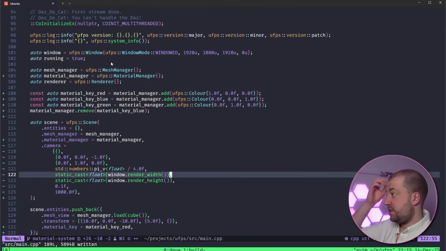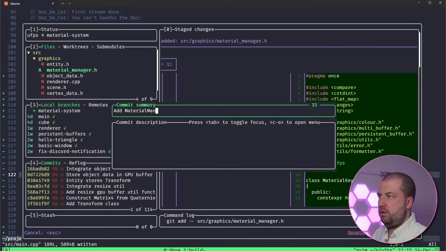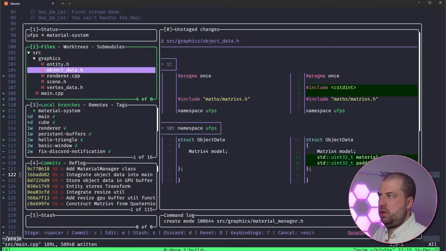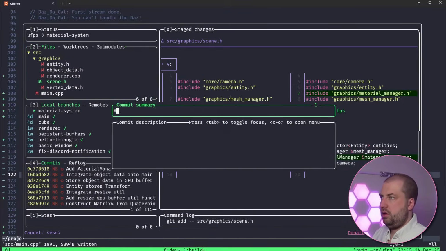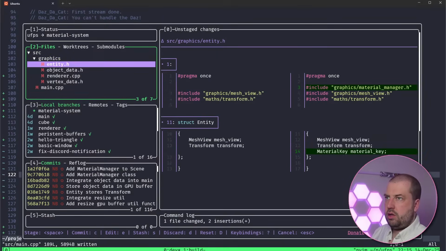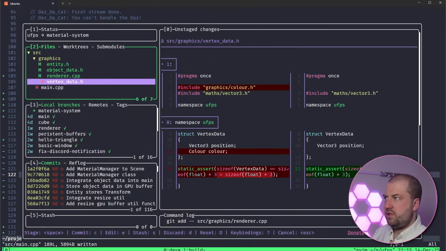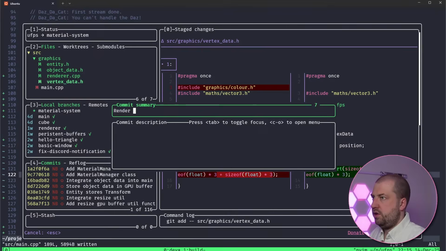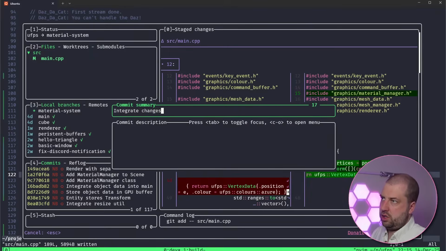I think the next. Let me just start commenting on this up. Add material manager class. Add material manager to scene. So these are kind of all the same, really, which is render with separate material data and then integrate changes.